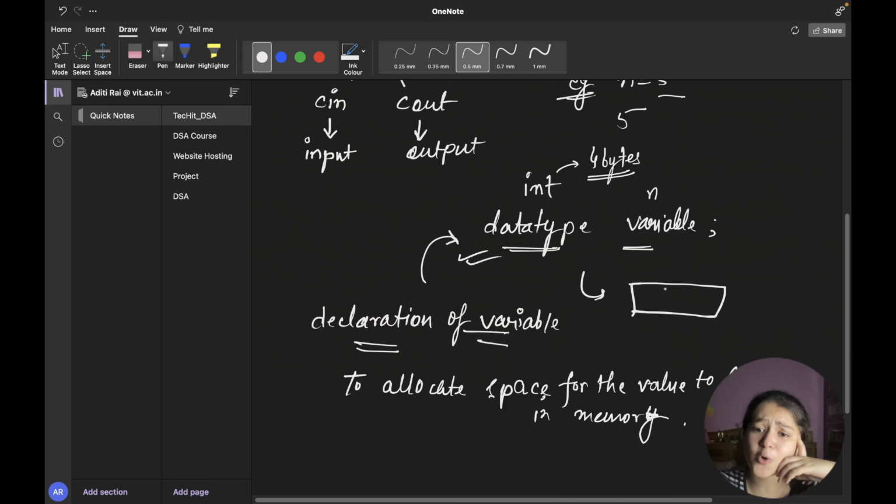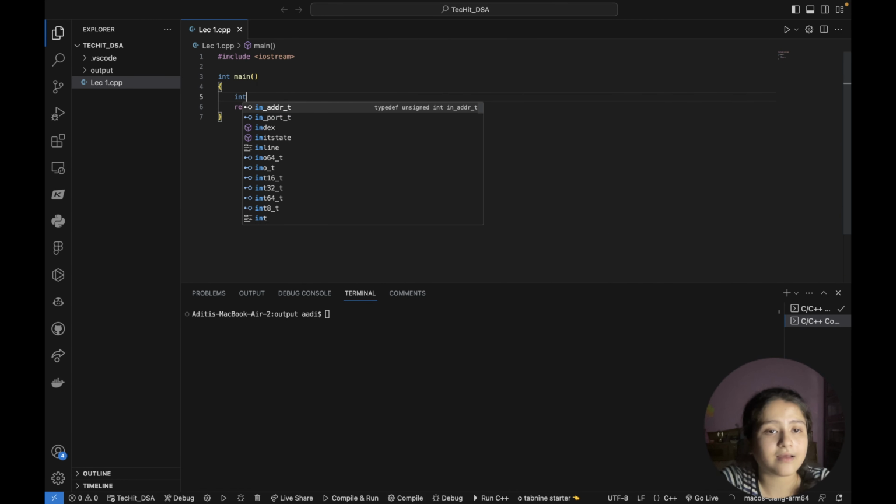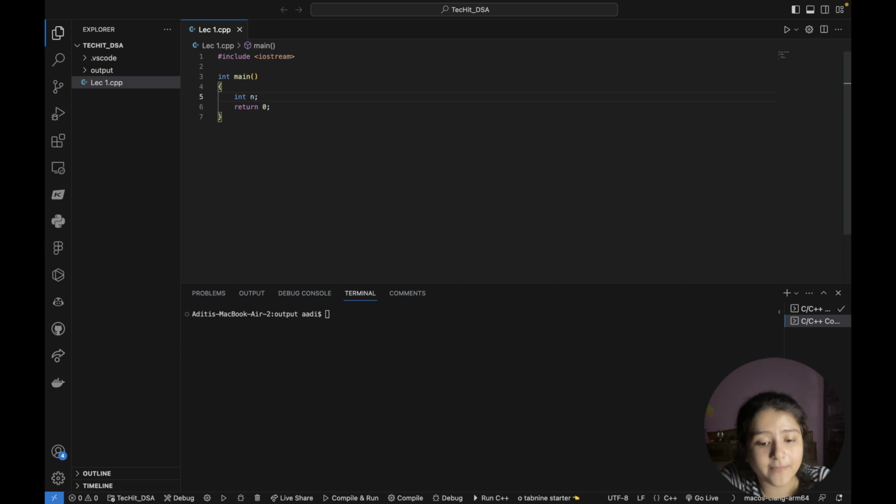So when you declare int n, 4 bytes in the memory would be reserved for this particular variable n. And now once you have reserved a place for this variable, only then can you input a number. Without declaration you cannot. So let's come to the code. Int n, which I said would be declaration of variable.